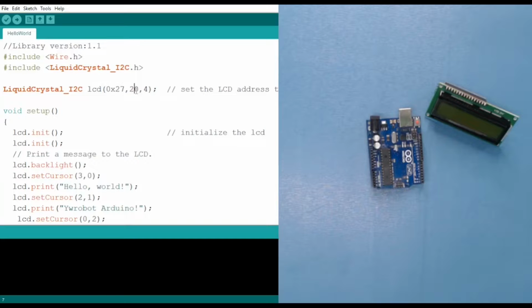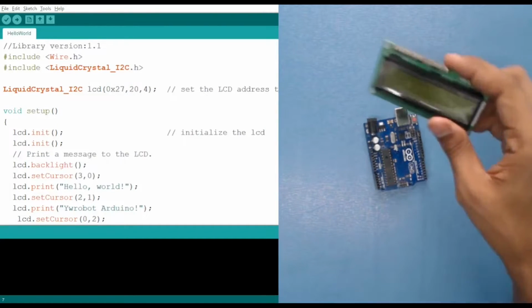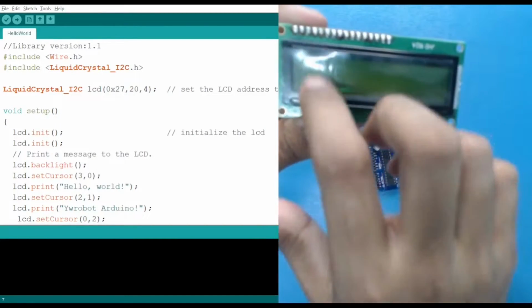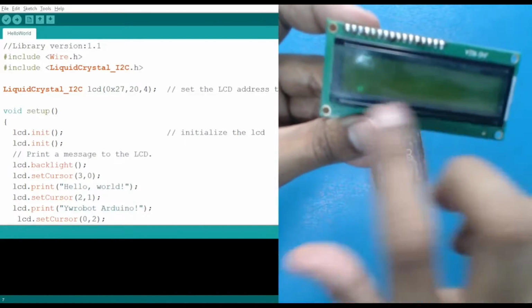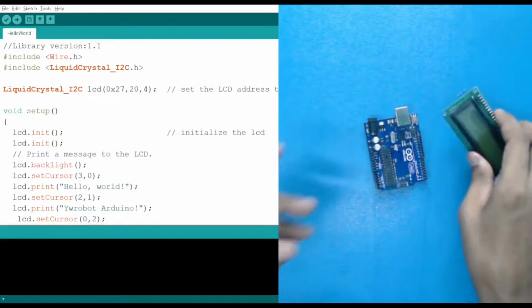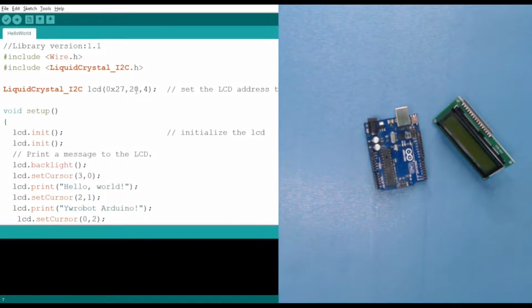But on our side we don't have that much. It is a 16 by 2 LCD, meaning it will have 16 columns and 2 rows. So let's change it to 16 by 2. Okay. Now let's upload the code first, and then we will see what options we have here and how we can personalize or customize it.